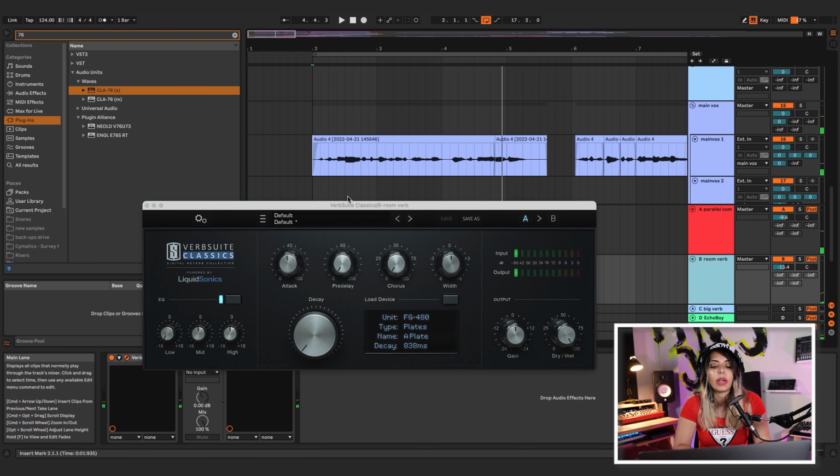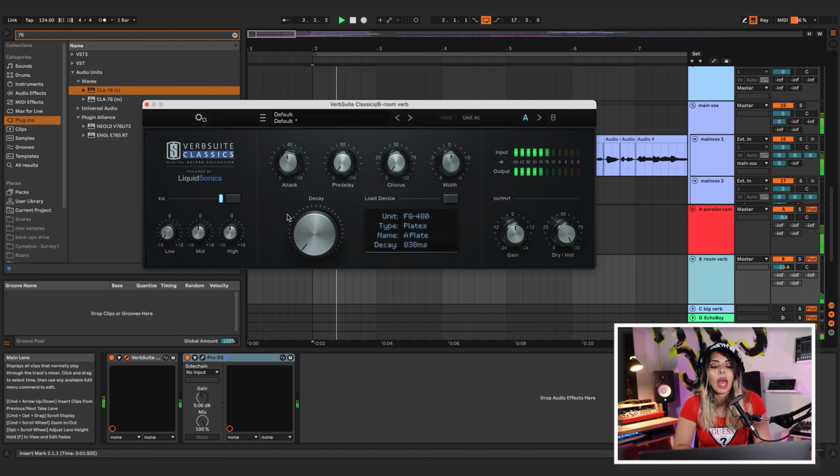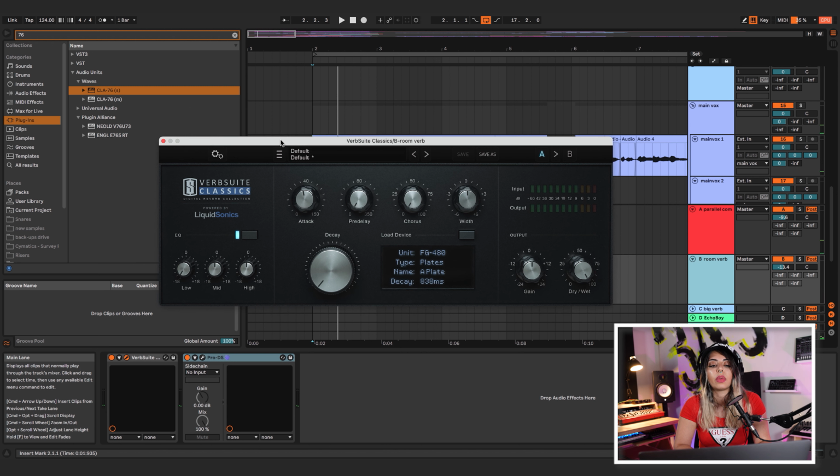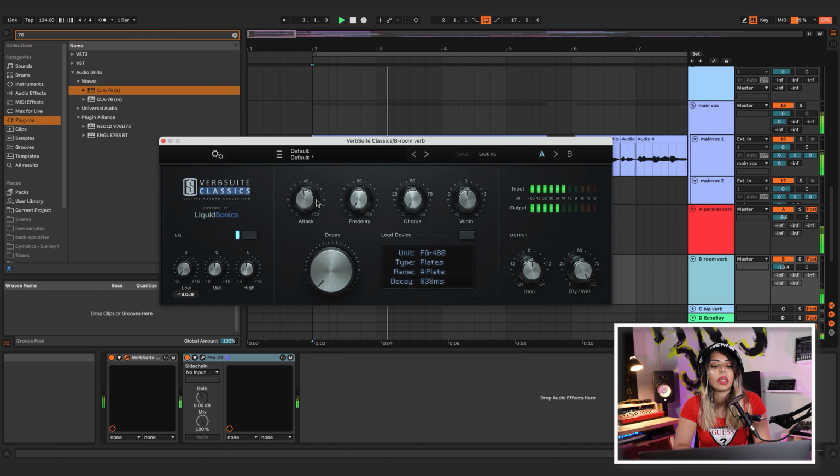I like to use Verbsuite from Slate Digital. And so for this reverb, we're looking for a really short reverb, like a short decay, cut off the lows, a little bit of attack.